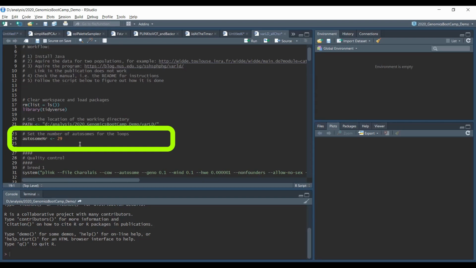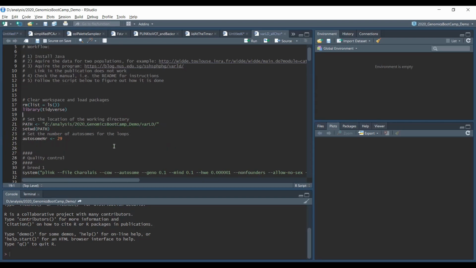Also, there is a variable for the number of autosomes because we work with cattle right now, and it has 29 autosomes, but of course you will probably work with other species which have a different number of autosomes. And because varLD needs to be performed on a chromosomal basis, we need to perform these loops as many times as many chromosomes you want to analyze. Because this variable pops up in quite a few places, sometimes a bit hidden in the script, I decided to put it forward. So you need to change it just in this one place.